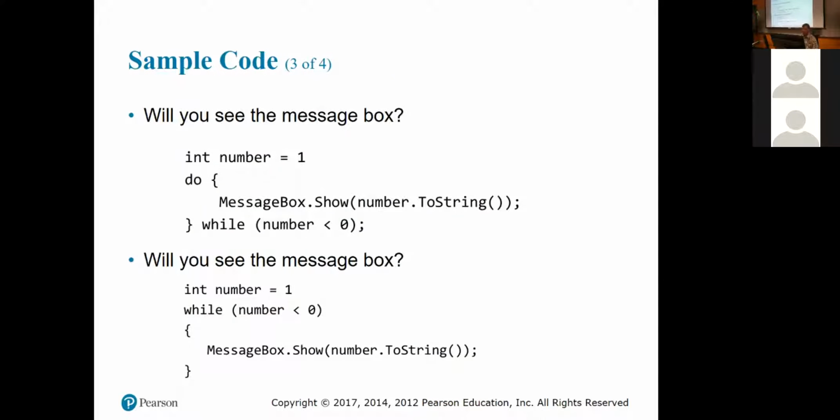So in this case, will you see the message box? You initialize a variable called number equal to 1, and then you do this while the number is greater than 0. No, while the number is less than 0. So the answer to this is yes, you will see the message box. You'll see it once because the test doesn't occur till the end.